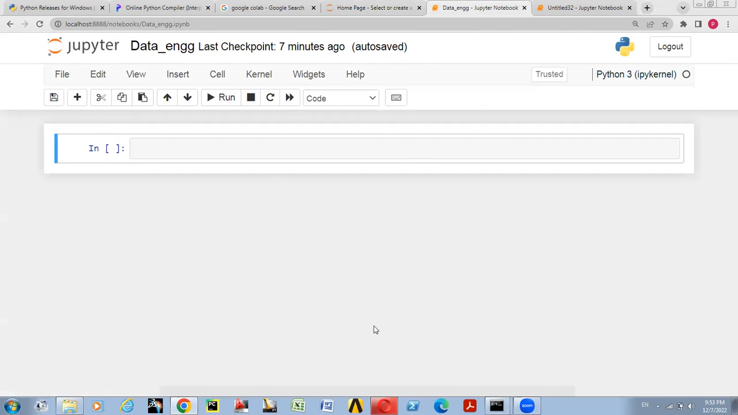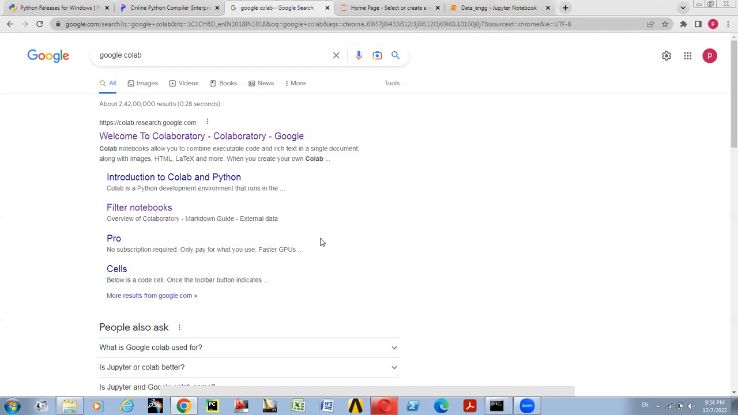Okay. Let's move to the very different platform. We will write code. Don't worry. So this is a term which is Google Colab. You can write it Google Colab. This is the more advanced notebook for Python users.